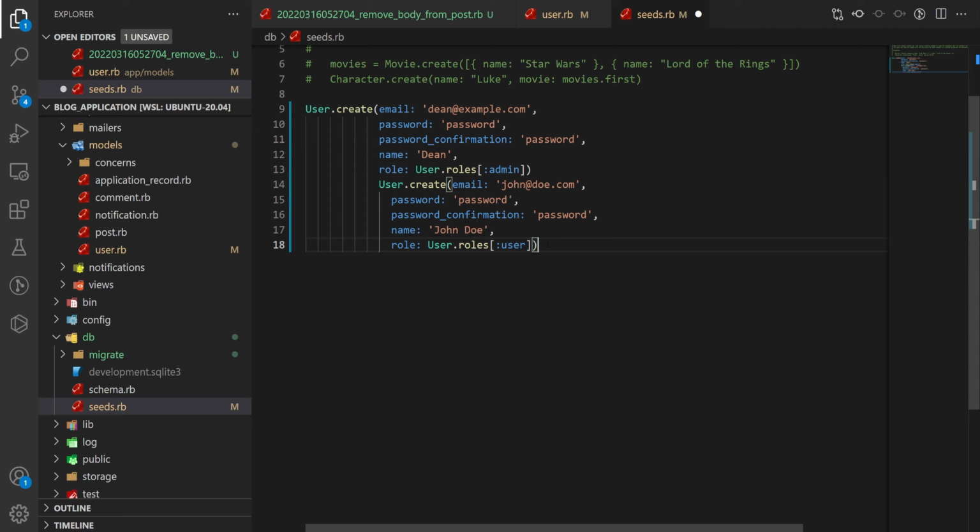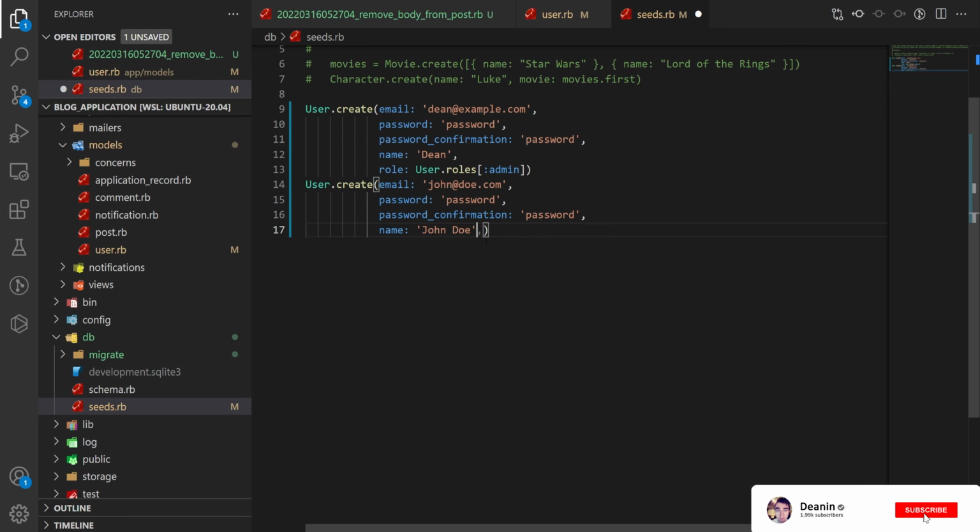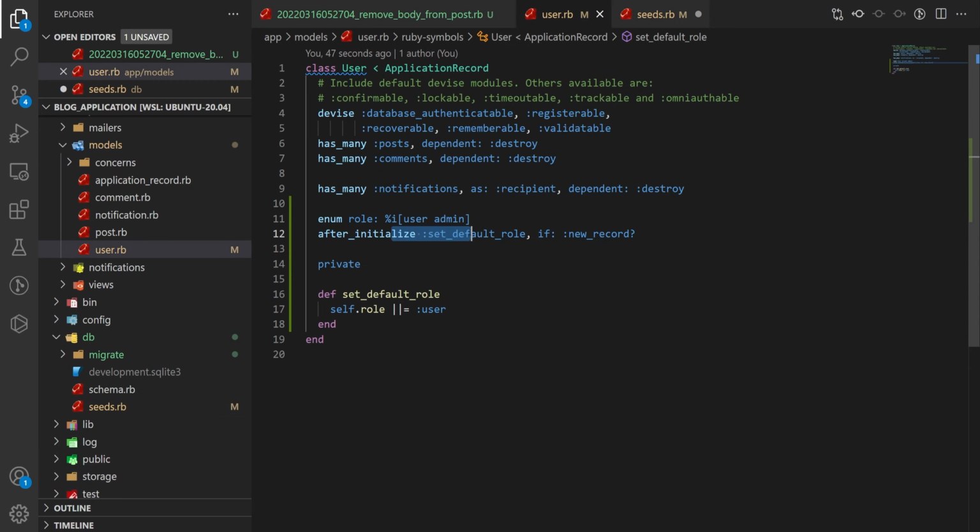In terms of our john@doe.com, I'm going to tab this over so it looks better, but I'm not going to make him an admin. I'm going to make him a user. Now you can either do that by declaring it, or I'm going to make sure it works. I'm going to leave it blank. And then our after_initialize should set it because it doesn't have a role. So this will go over to here and set it equal to that.